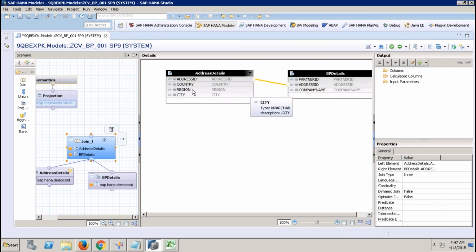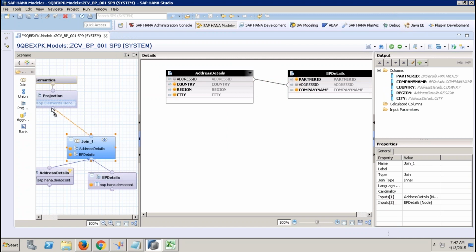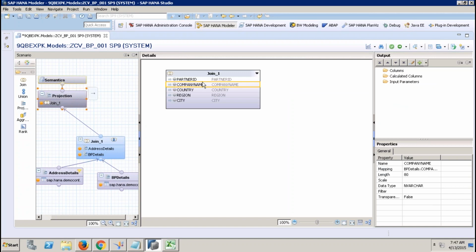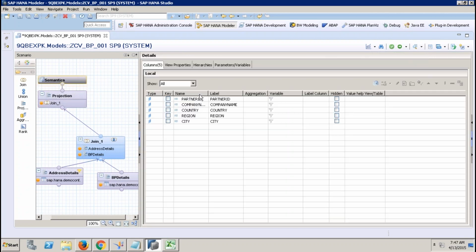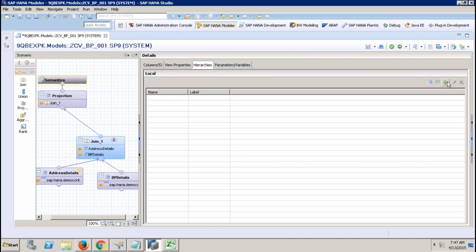And then after the join, what do you want to project? I want partner ID, company name, then country, region, and city. That's all. Take all of these to the projection. I can use the shift button, select all, and then say add output. Then go to semantics, set the key field, and the data category is dimension. We'll discuss this later. And if required, I can create hierarchies.